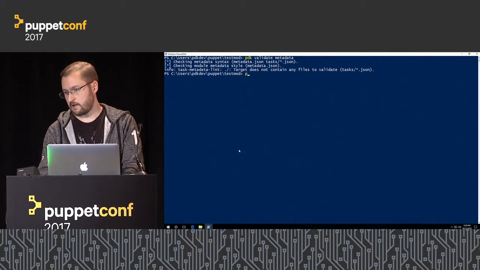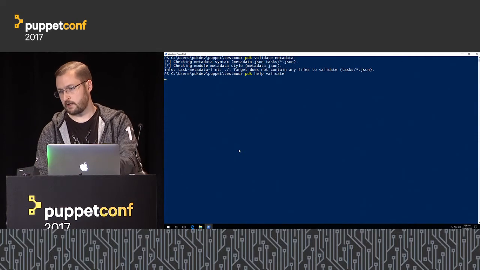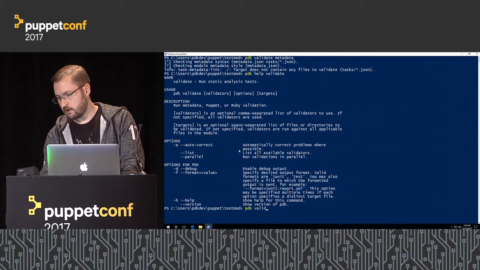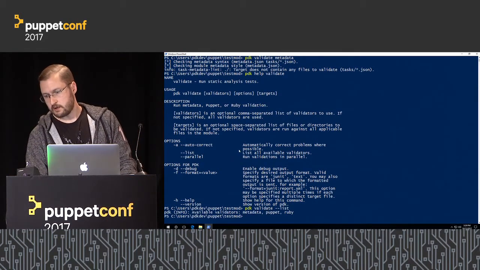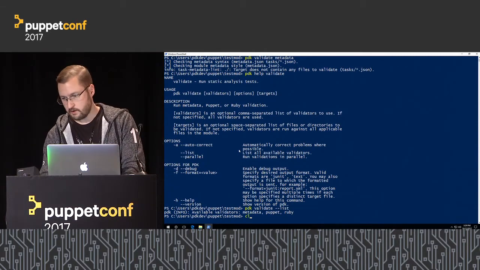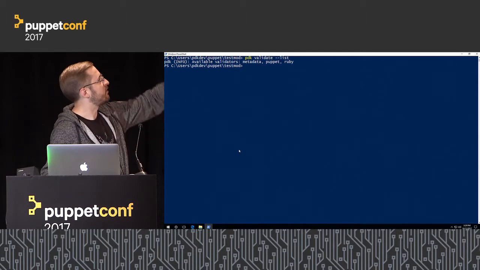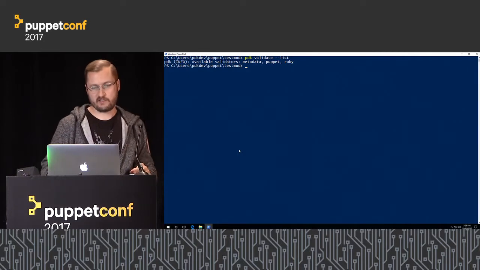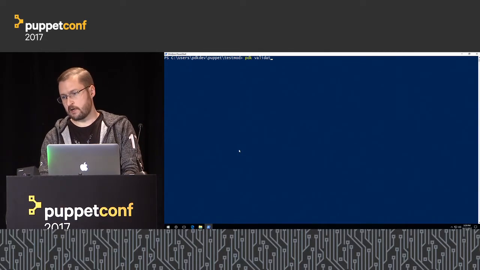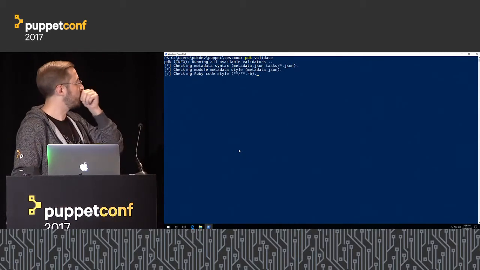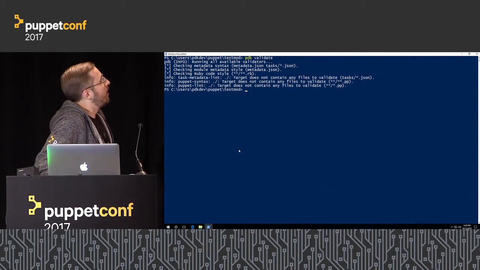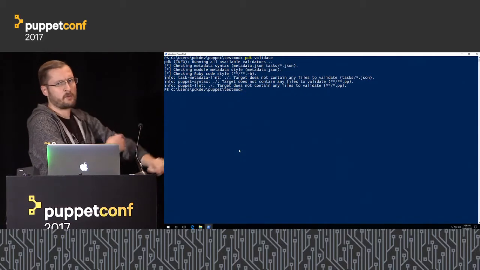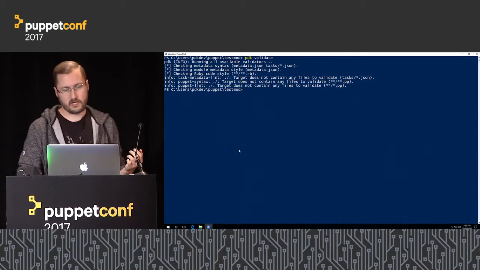So metadata is just one of the validations. If we do help validate, oops, validate --list is going to show us the list of available validators. I'm sorry, that's at the bottom. So there's a metadata validator, Puppet validator, and Ruby validator. We can run one of those singly, we can run any set of two, or we can just say pdk validate, and it's going to run them all. So again, there's the tasks one, and then there's also a couple about Puppet telling us that it didn't validate any Puppet code because there's no Puppet manifests in this module yet.